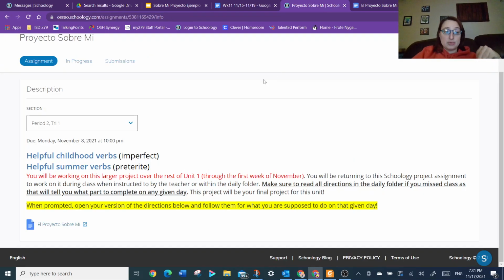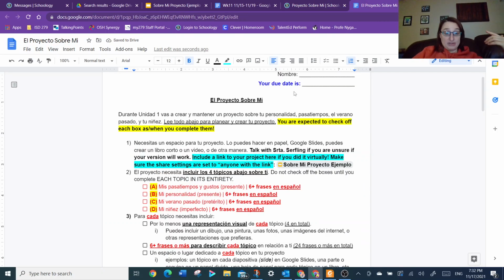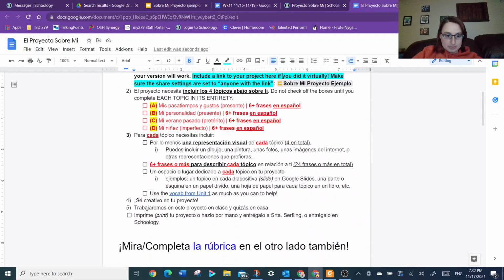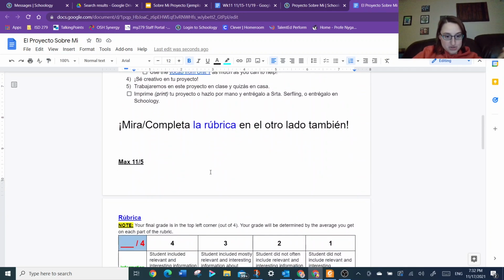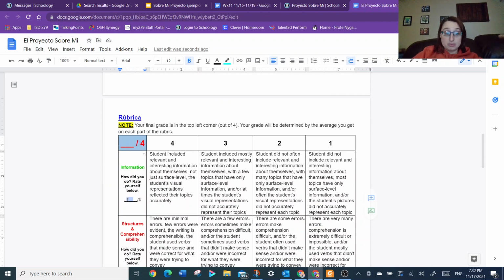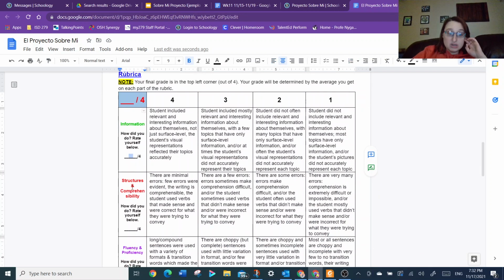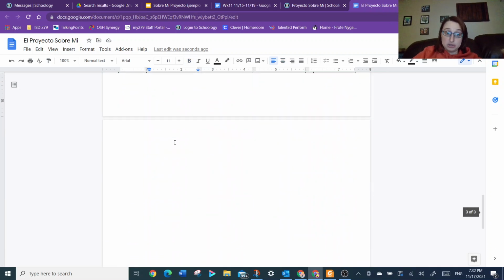So what I'm going to do is go through the in progress and the submissions. I would say if you've gotten this far in the video, whenever you're done, make sure that you double check everything. Check off these boxes, double check that in your project. You are also supposed to do the rubric yourself, just here on the left. That's a way to make sure that you actually did everything that it says to do.